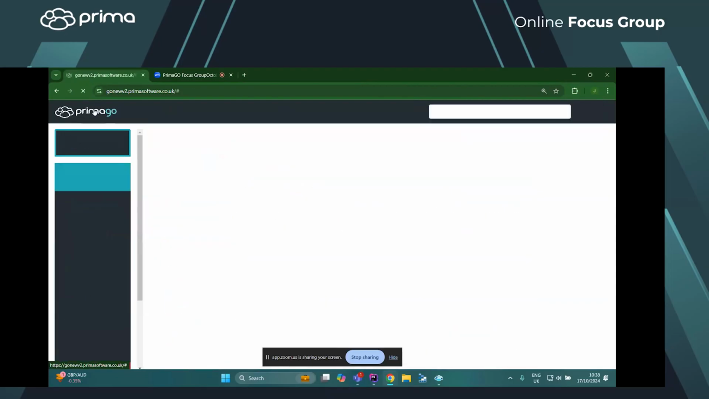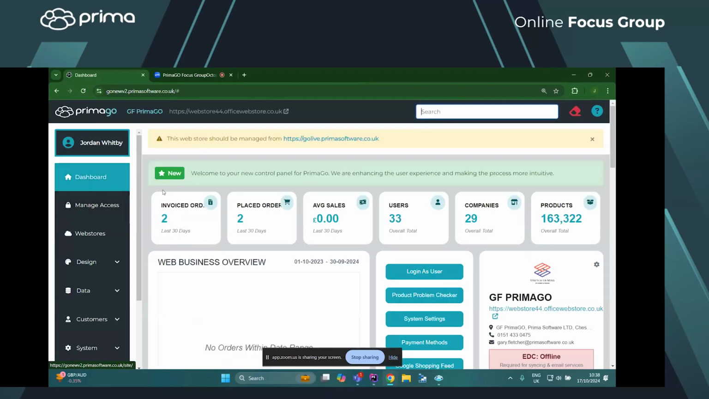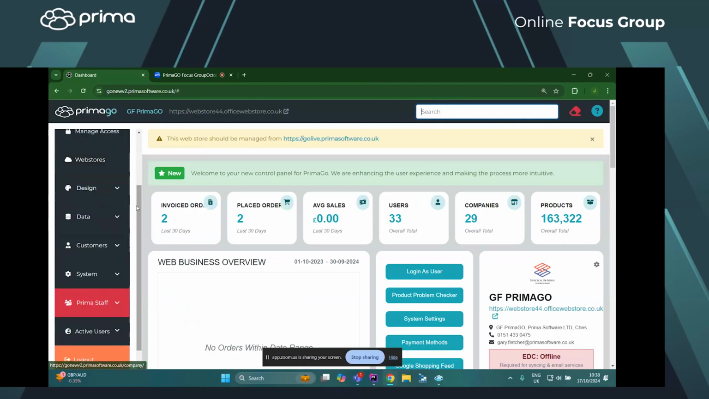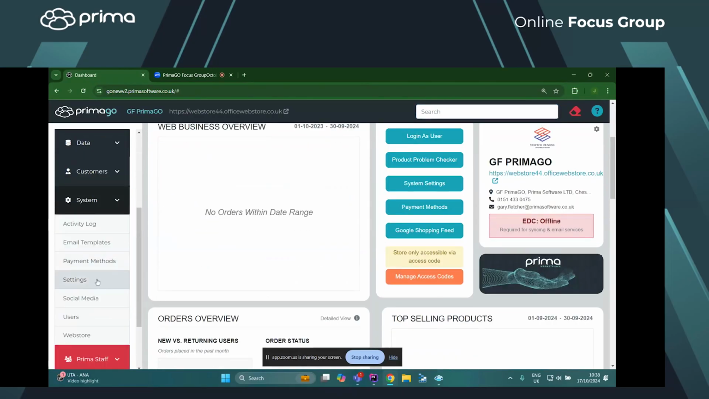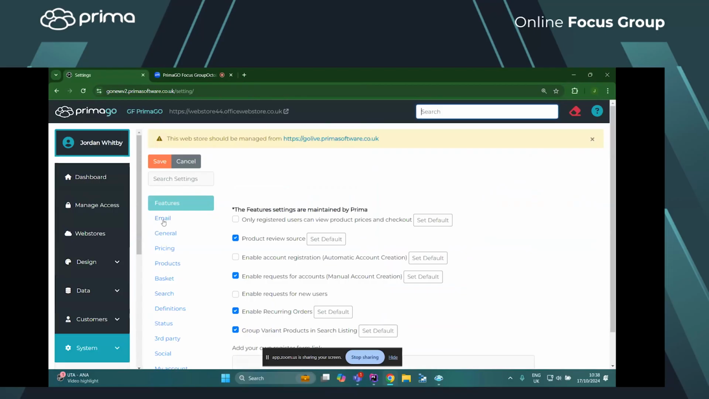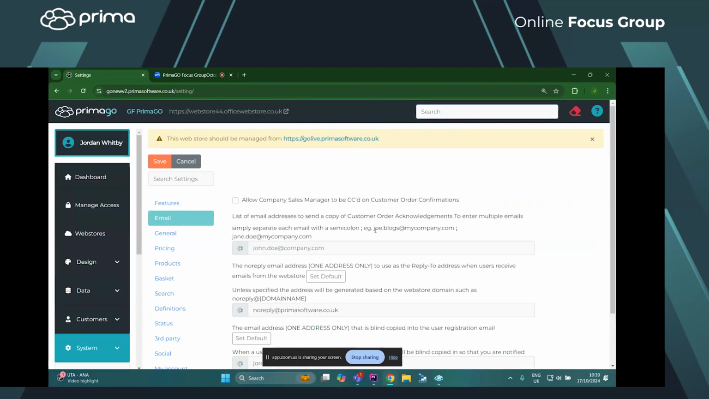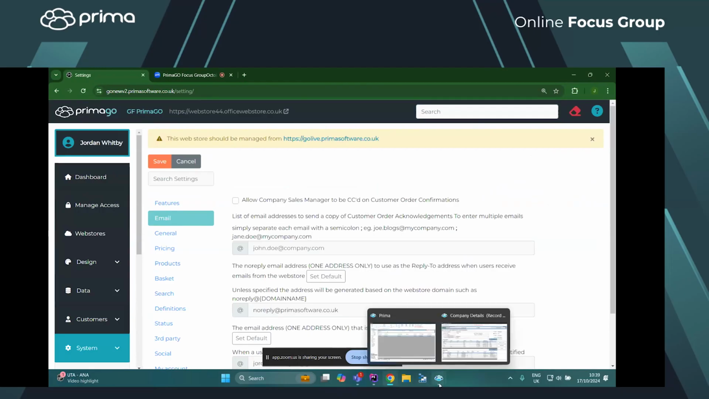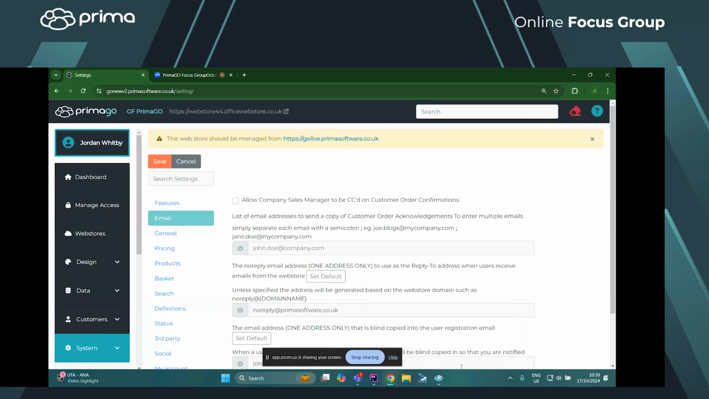If I just start off on the dashboard, the main email settings are in system and settings. And then we have the emails here. Here's another option to have them CC'd in. This is also the sales manager. So I guess either or is a good option. They'll obviously send the same emails. I don't think you need to have both ticked, because you'd have the BCC and them CC'd in on the same email.